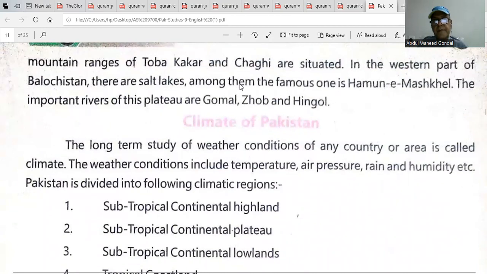Among them, the famous one is Hamun-e-Mashkel. The important rivers of this plateau are Gumal, Zhob, and Hingol.